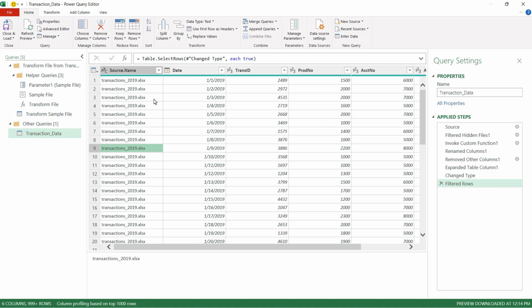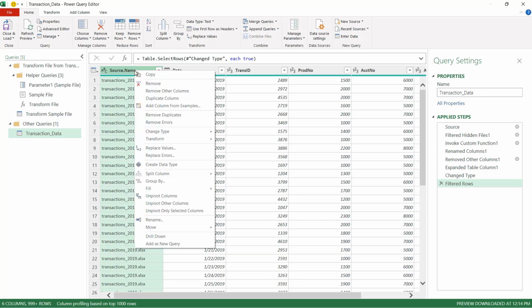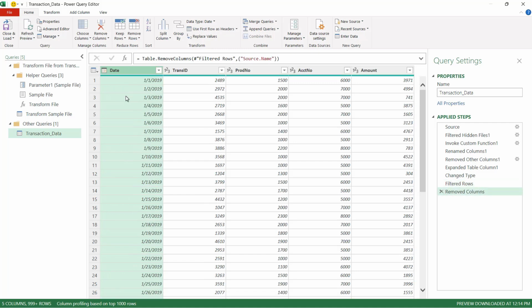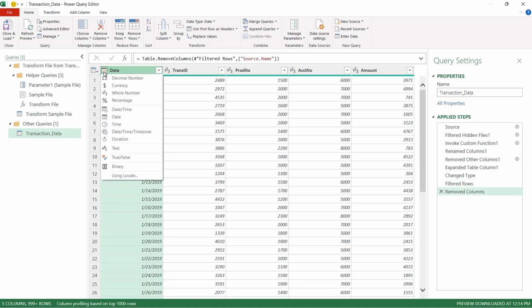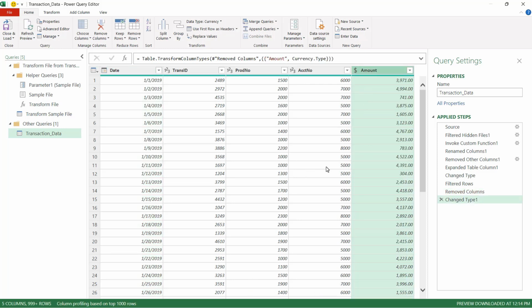Now I'm just going to do a final sweep, a final look over my data to make sure there's nothing I need to tidy up here. And the first thing I'm going to do, because I don't really need it, is delete this source name column. So let's click on remove. There we go. Let's check our data types. So we have date just here, that's fine. Transaction ID, that's a number, that's fine. Product number, that's fine. Account number, these are all looking good. Amount, I'm probably going to change that to currency. Remember, we're just changing the data type here, we're not changing the actual formatting. And those are the only columns that we have.